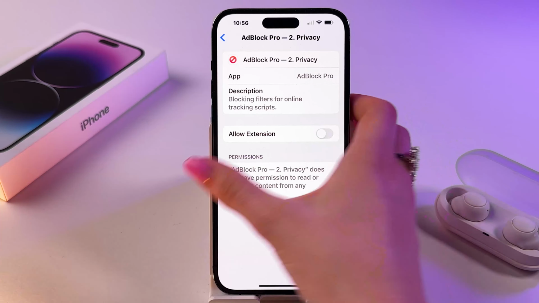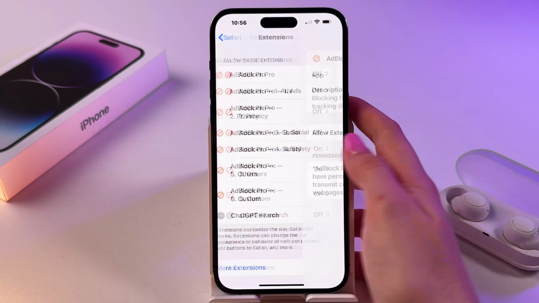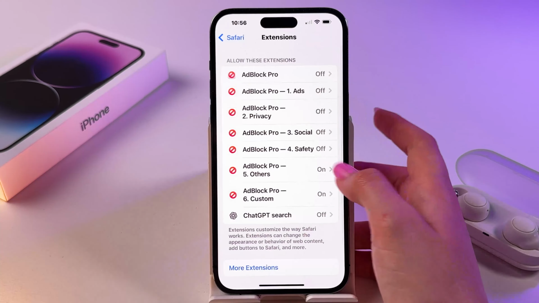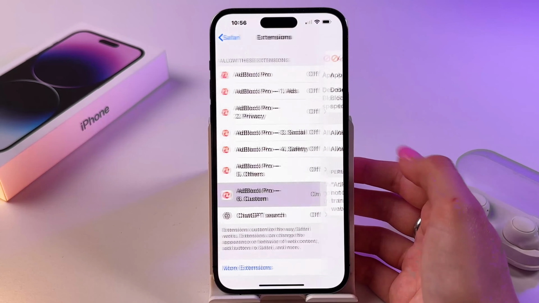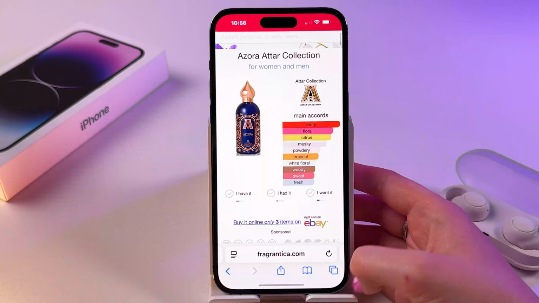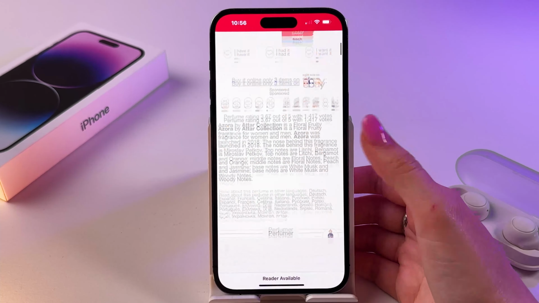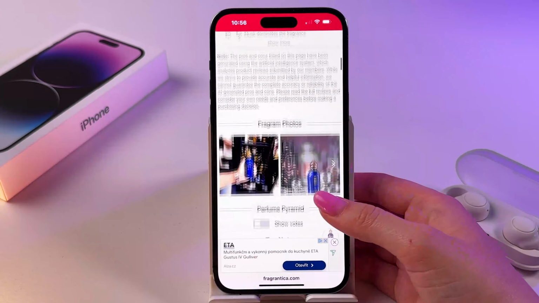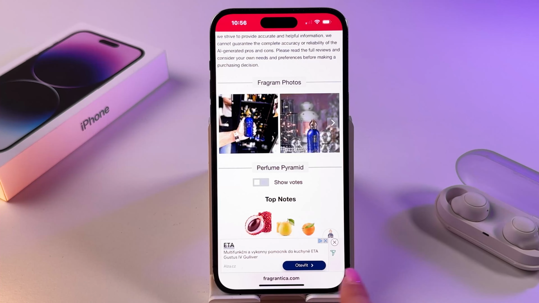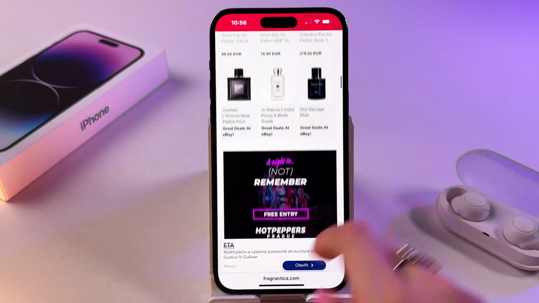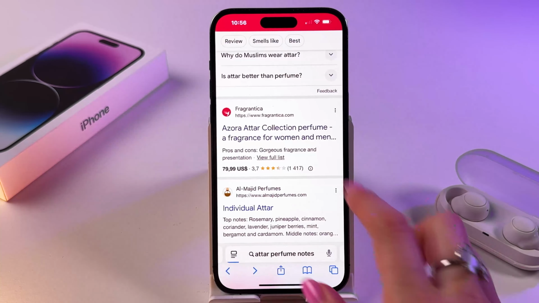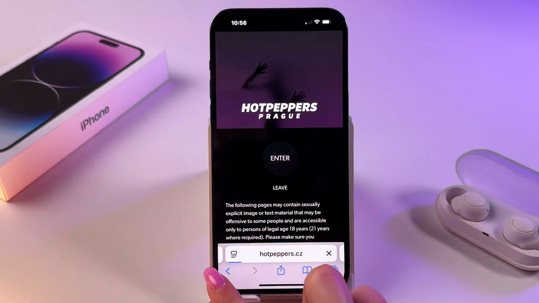So I'm gonna again turn off each of the sections in the list to show you the difference. Now refresh this website, and after that you can already see a lot of ads popping up on this website.